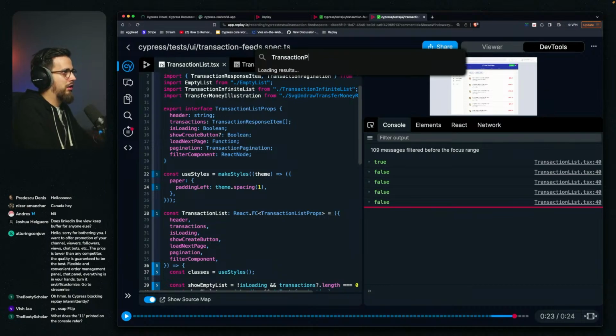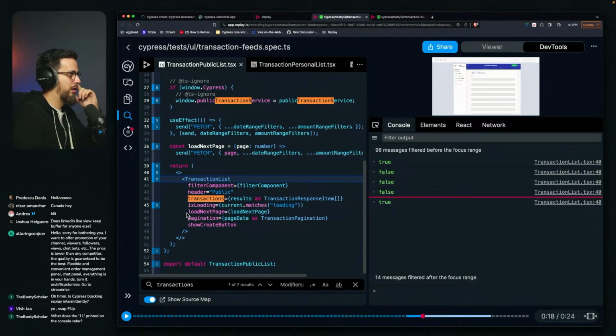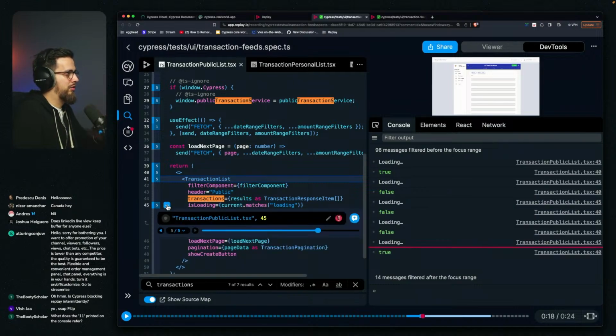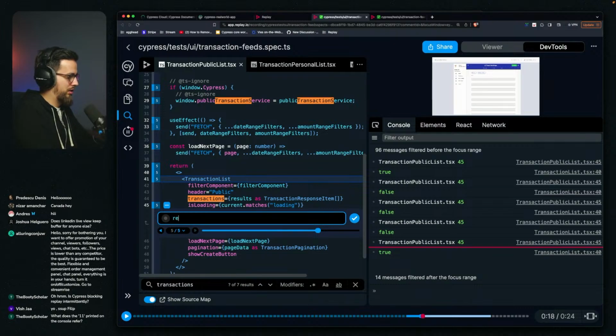Transaction public. Yeah, transaction public list. All right, so here, as we call this transaction list, we got a property, results. So let's print out this results here. Let's give it an orange color so we can see that.